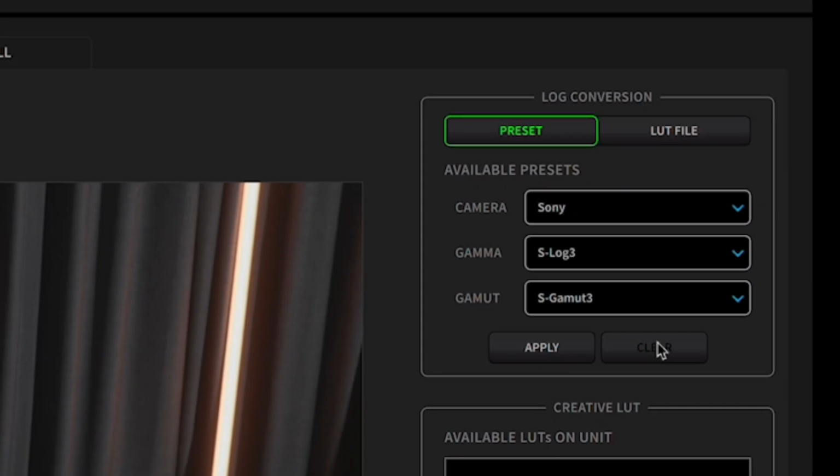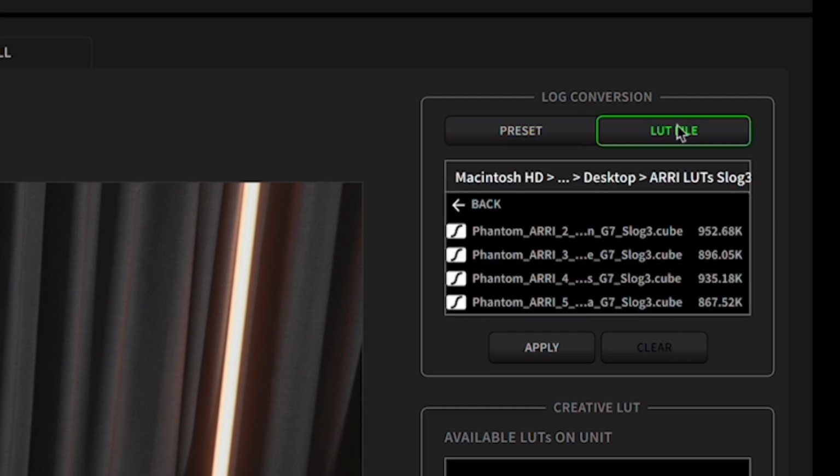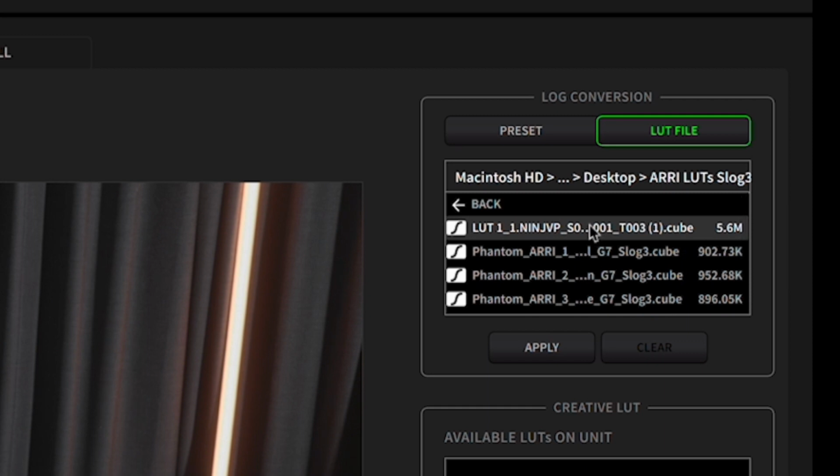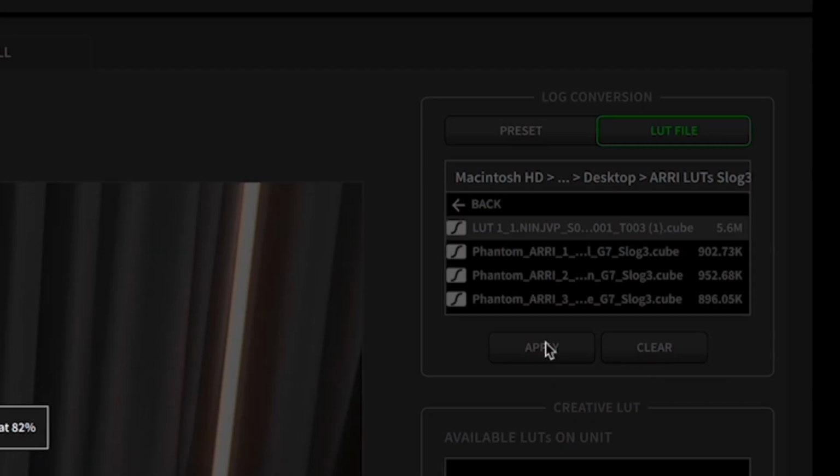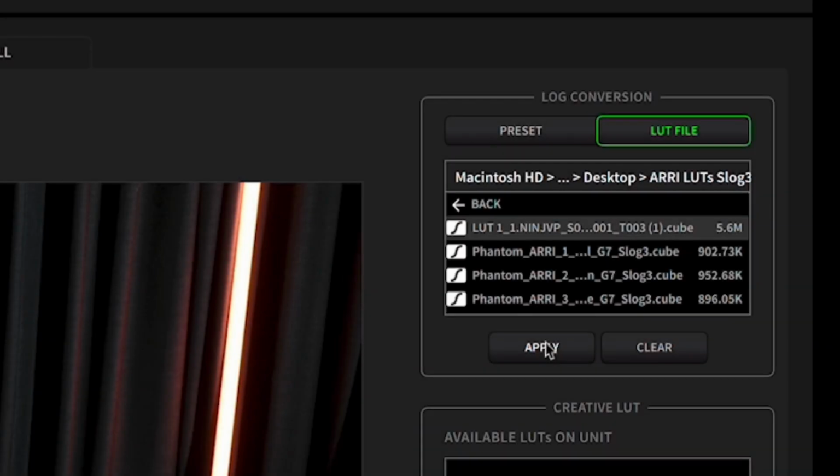For loading creative LUTs. To load a LUT from local disk, select LUT file. Browse to the LUT file and select it. Click Apply. To clear current creative LUT applied to an input, click Clear.